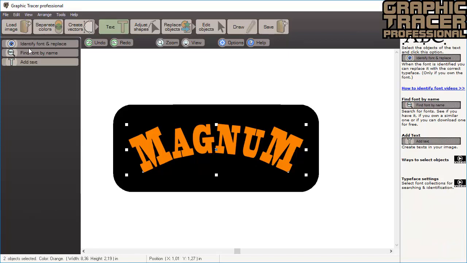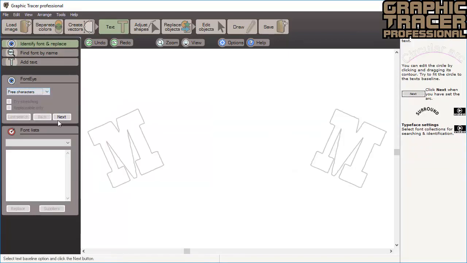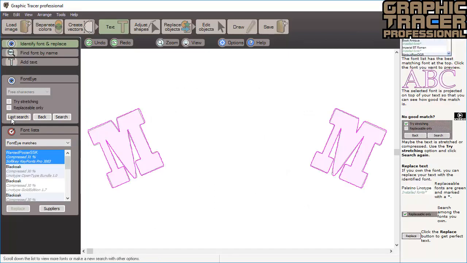We select them and click Font Identification Tool. Now we select Free Characters and click Next. We type uppercase M's for both boxes. Then we adjust the angle for both letters. Graphic Tracer usually needs 3 different letters to determine the font, but since we already have identified the font, we will simply click Last Search. The last search is a perfect match.